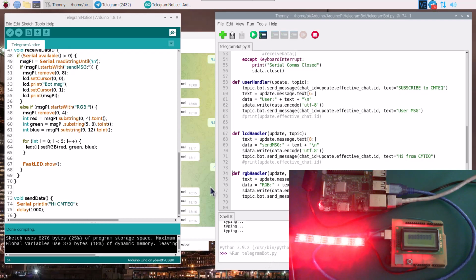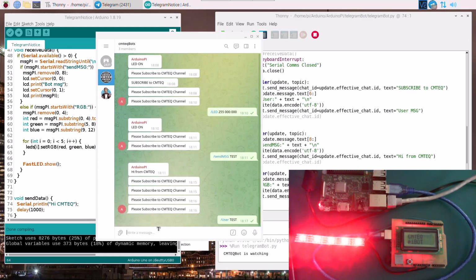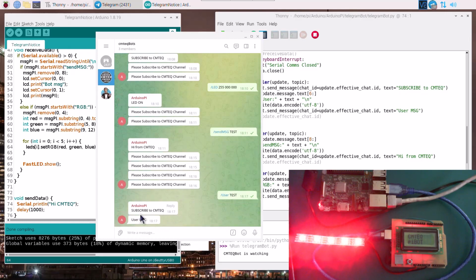And it is running. So now we can go ahead and type in user, and then we can send the message test. Let's say we're just sending test again. Now we're going to get subscribe to CMTEQ channel and then user MSG, just as we say there.